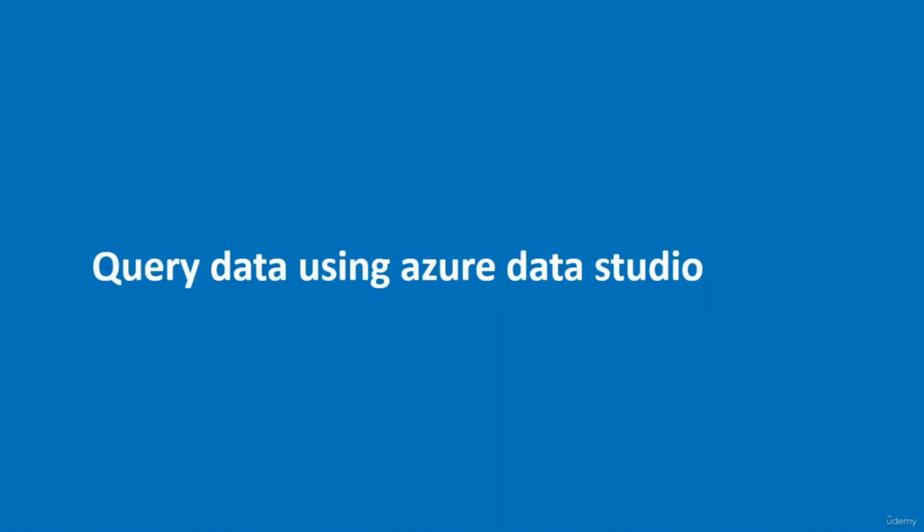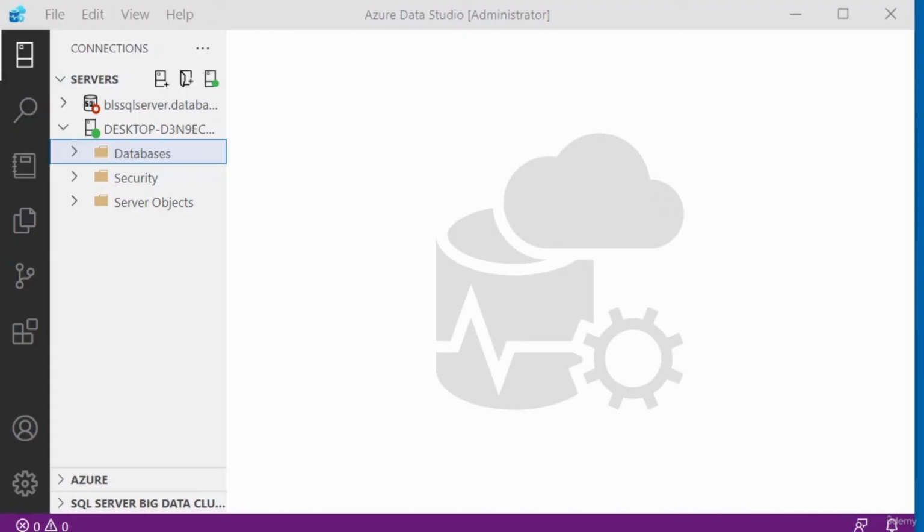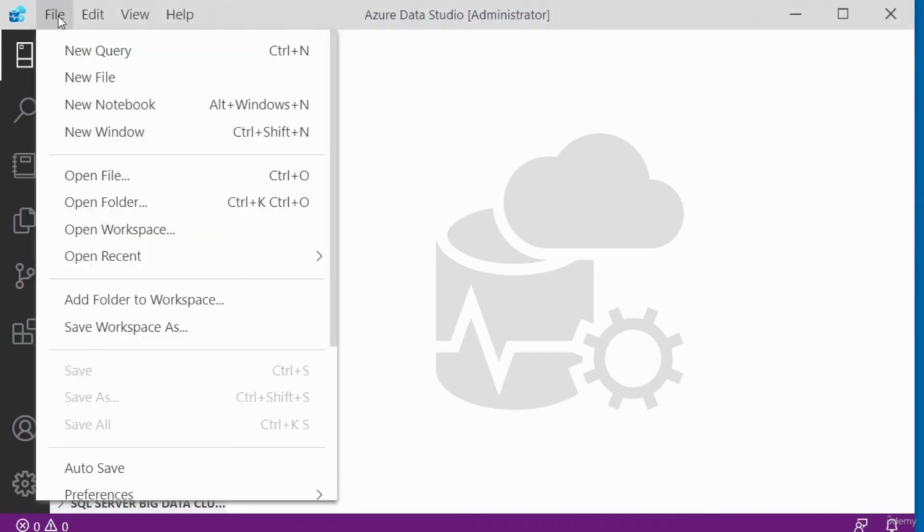In this video, I'll be showing you how to query data from an SQL Server database using Azure Data Studio. I have already connected to SQL Server. So I'm going to open up a new query. So I click on File, New Query.